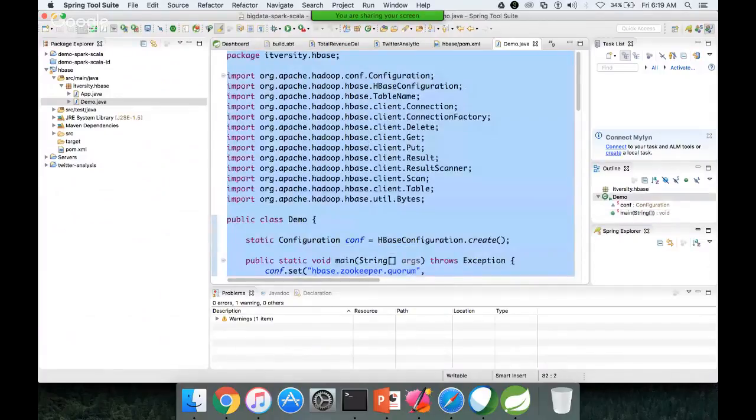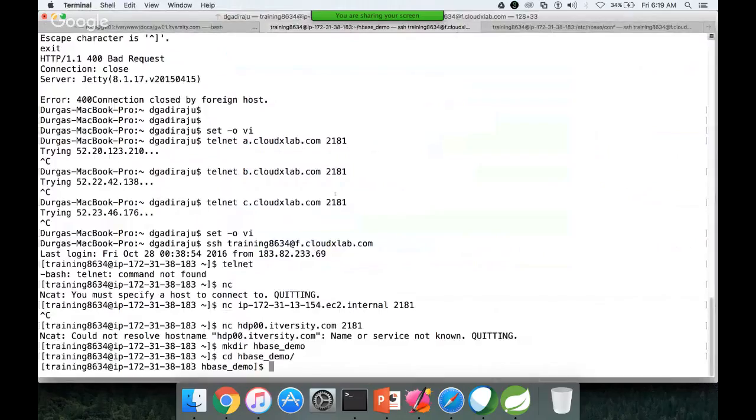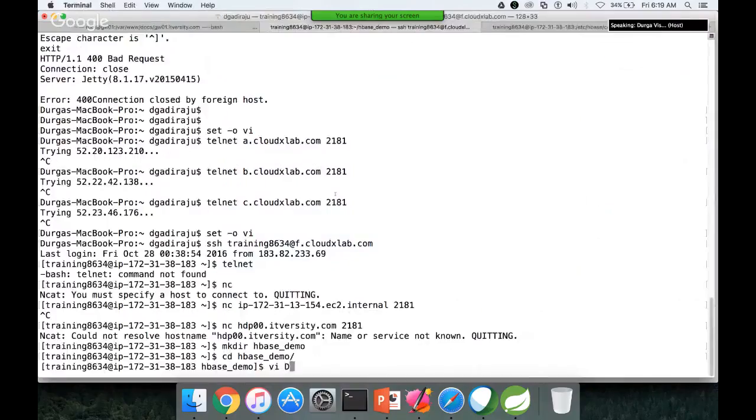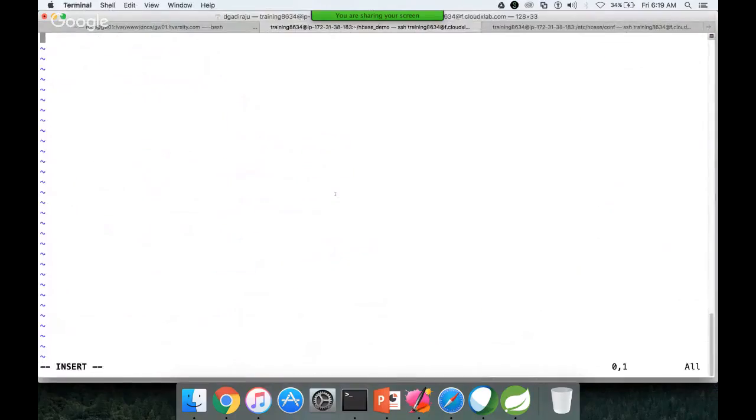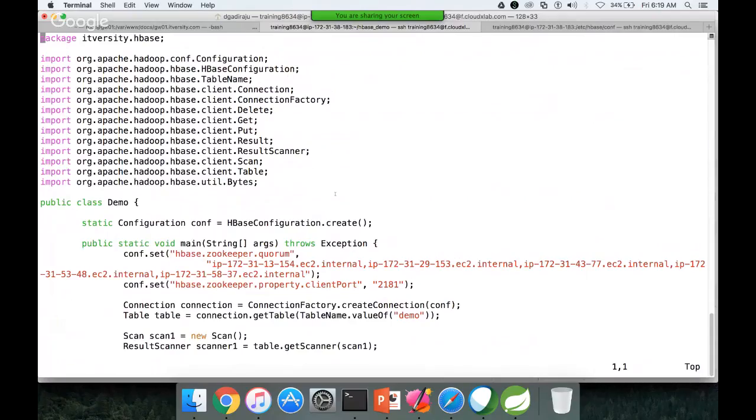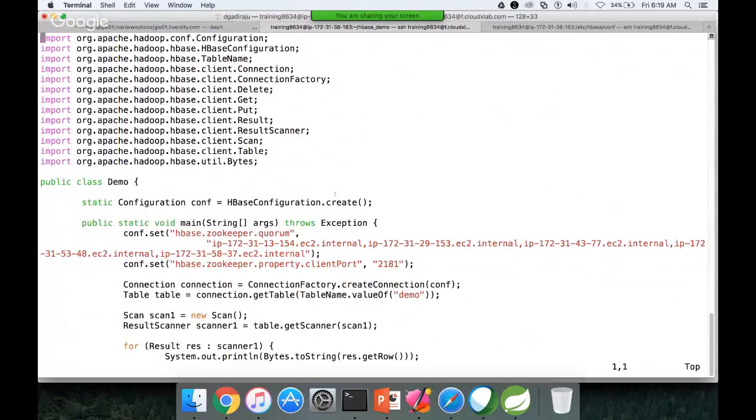So instead of using the IDE, because they did not open this port number to the external world, we cannot directly test it from our Eclipse. Otherwise, we would be able to do it. Okay, so I am actually copying this one. Vi. What is the program name? Demo.java.